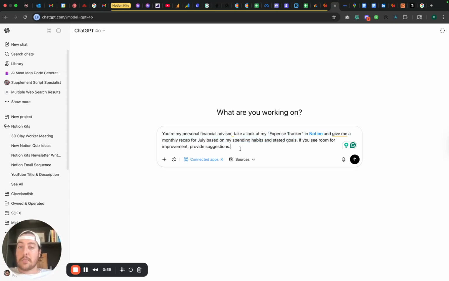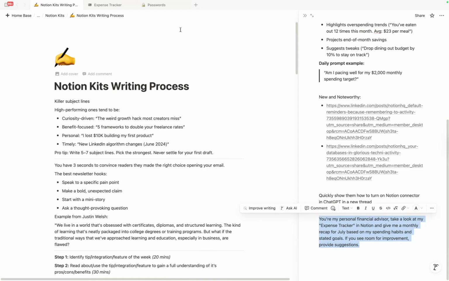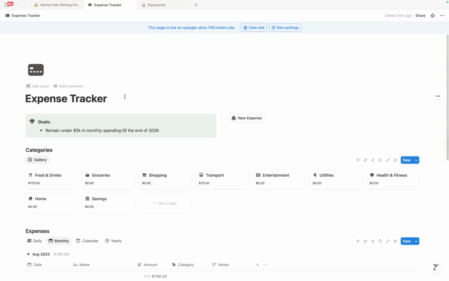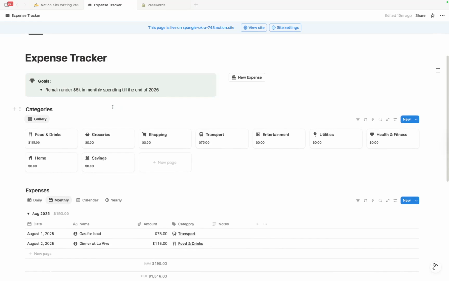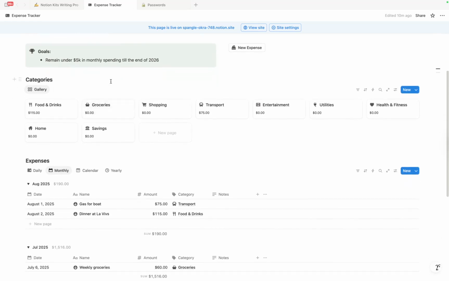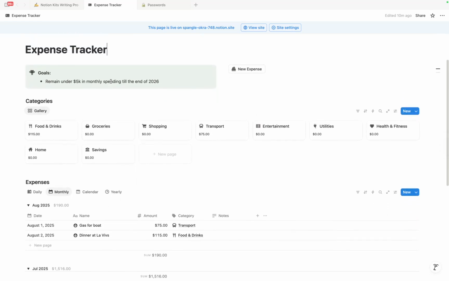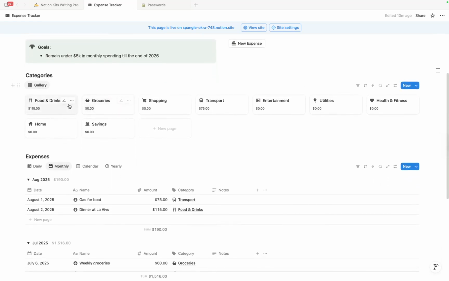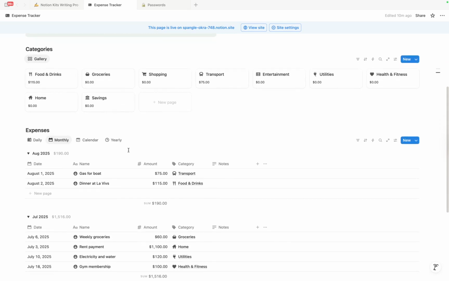Now, this is a cool prompt here that has turned my expense tracker into an AI finance advisor, if you will. Let's walk through this real quick. So this is a simple expense tracker made more for personal expenses, but could be customized for a business. And you can see here it's broken up into several categories: food, drinks, grocery shopping, transport.